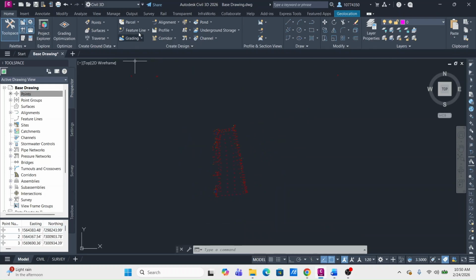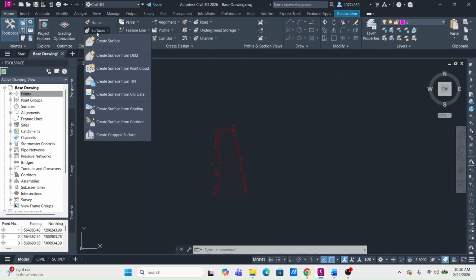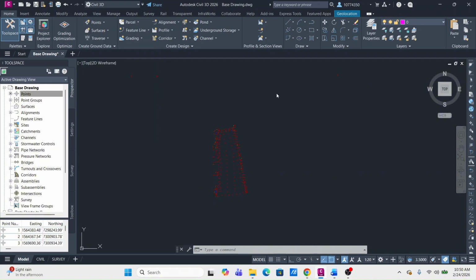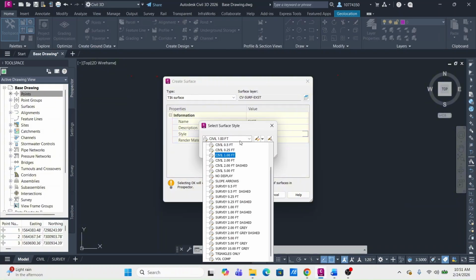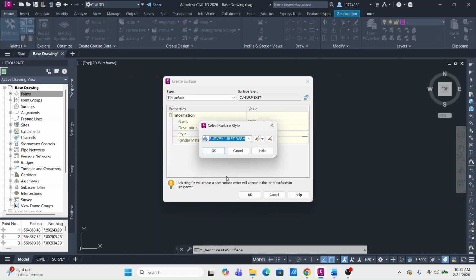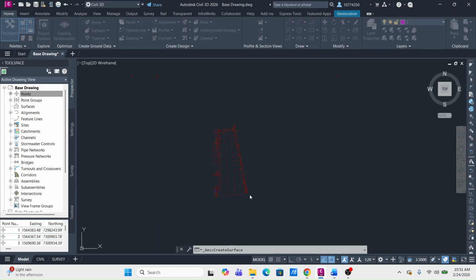Then we'll go to your home tab, and over here, just below points, there's surfaces. Click on that, click Create Surface. We're going to name it EXST for existing. Style, this will be in survey, let's do it in 1 foot dashed. Click OK.